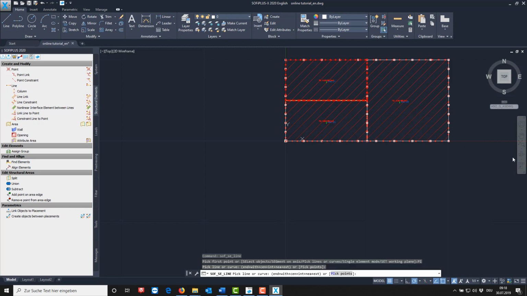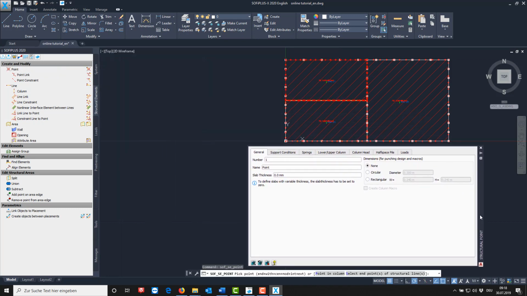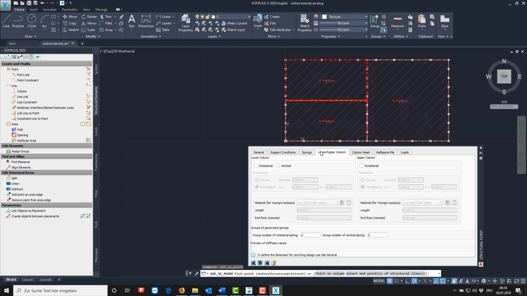In a final step we will model the 3 columns. Select the command, point, in the sidebar. Go to tab, lower upper column. The columns should be modeled as elastic springs. The diameter of the columns is 300 mm. Material 1, concrete is correct. Only the length of the column, which is 3 meters, has to be entered. If you now move your mouse into the drawing area, you can enter the coordinates for the columns.